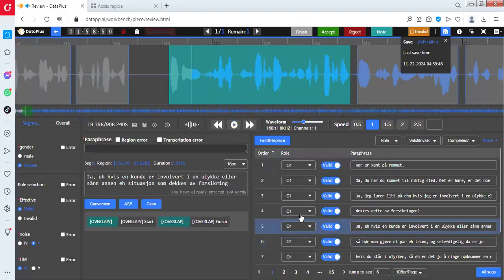So it's okay. For example, we can hear that the person says, ja, hvis en kunde er involvert, so we need to write this. It's a modal word. We need to write.